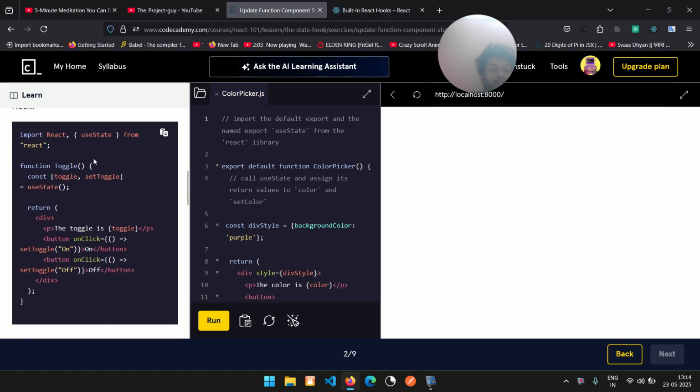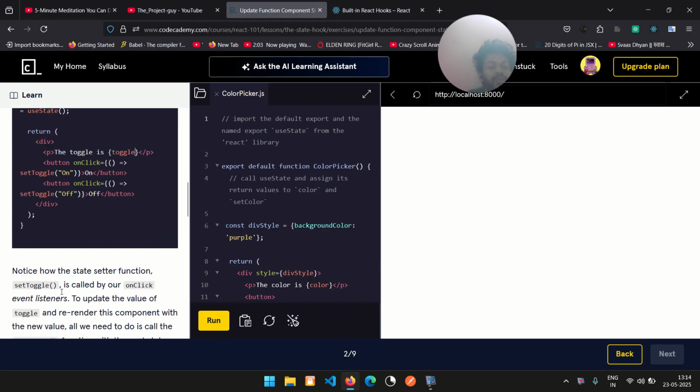Okay, what this function does is use destructuring again. We have toggle and setToggle from useState. So we have a return. The toggle is on. On click button, set toggle on. On click button, set toggle off.